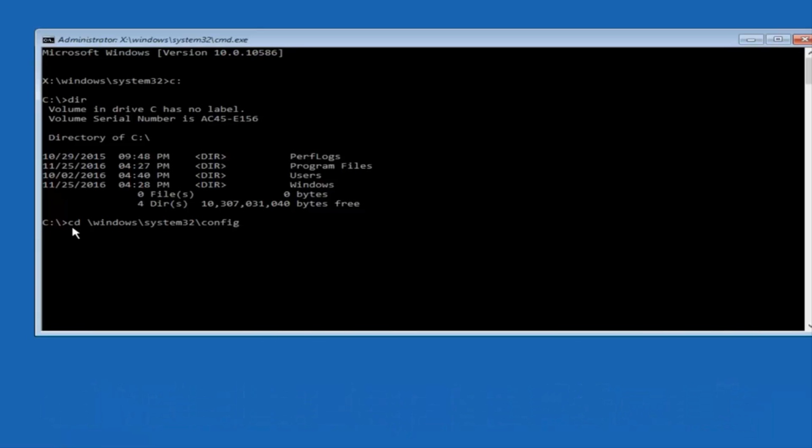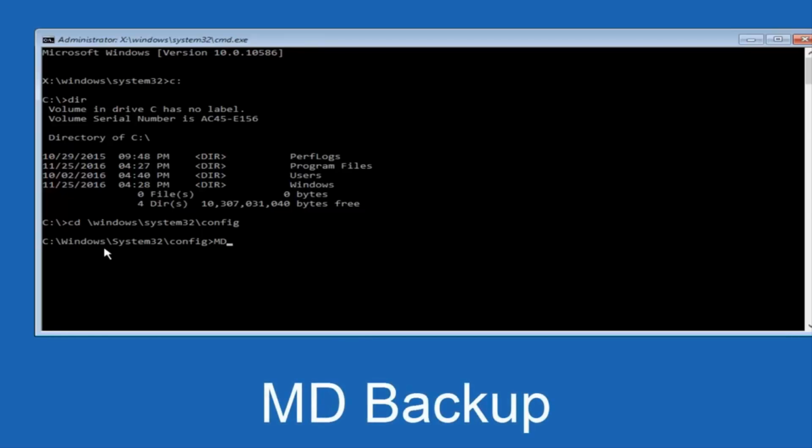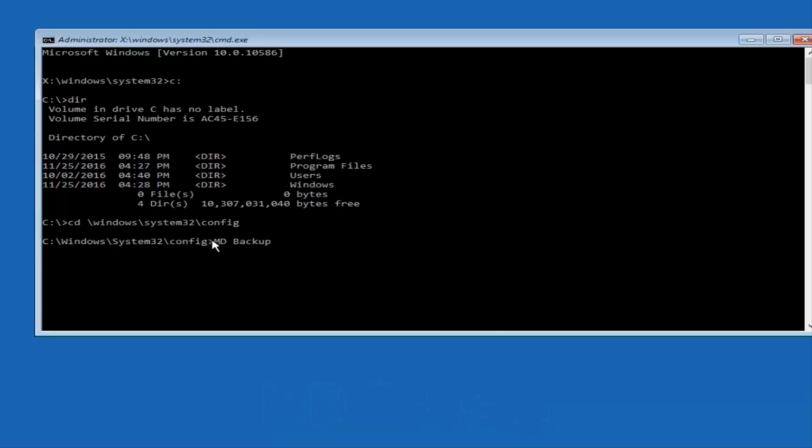Once you're done typing this in, hit enter on your keyboard. At this point, type in MD and then space backup. If you've done something like this in the past, you might have a duplicate file here, so you might put a 1 or 2 on the end to distinguish it from a previous backup, because you don't want to overwrite one you might have already saved.